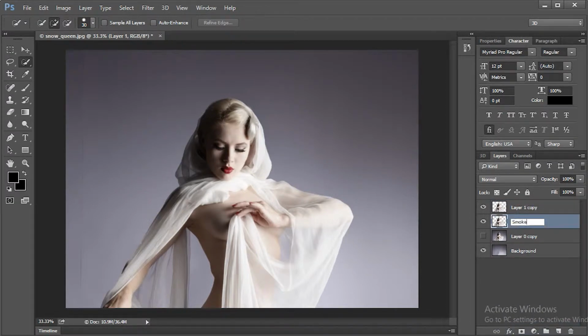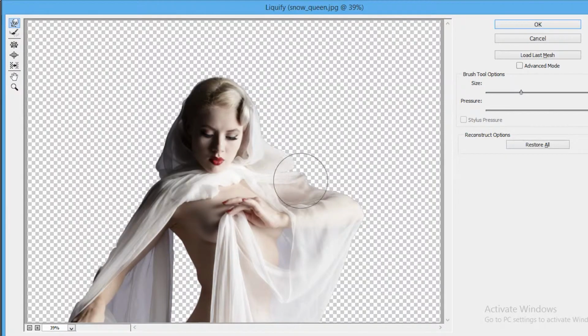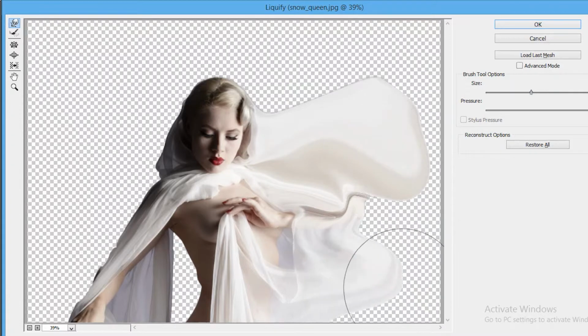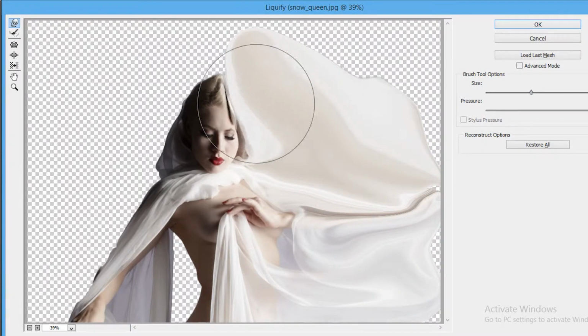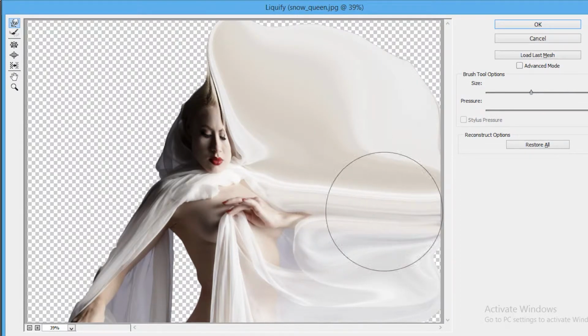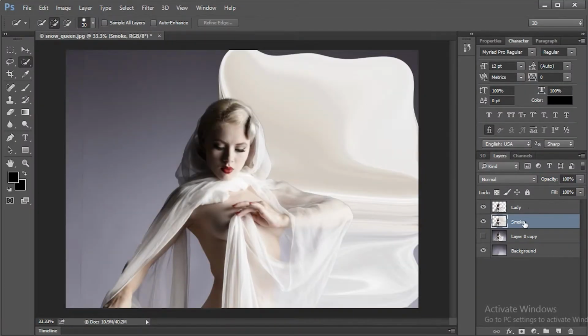Rename the bottom layer to Smoke, and the top one to Lady. Now select the Smoke layer, go to Filter, and click on Liquify. Extend portions like this, where we need the smoke. And click OK.